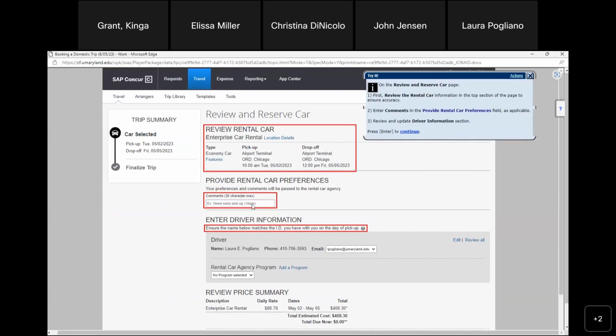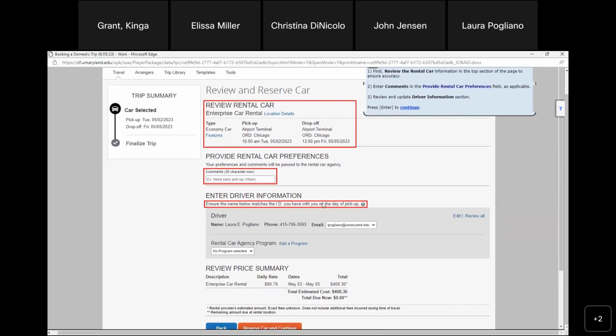You can enter any rental car preferences here that you might have. You're going to have driver information. So that's my full name. That's my email. Make sure your driver's license matches your name for car rentals. You don't want to get to the airport and find out you can't rent one because your driver's license still says Laura Smith. There are certain things we can help with and certain things we can't.